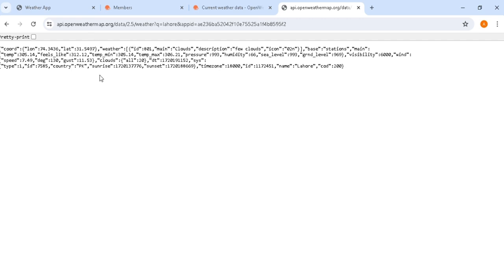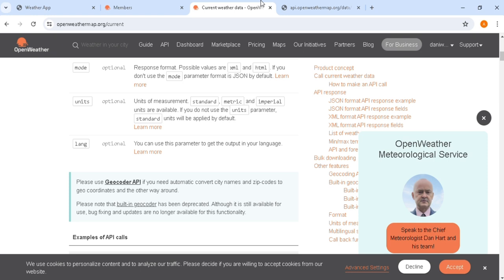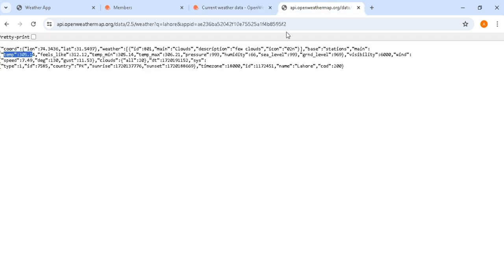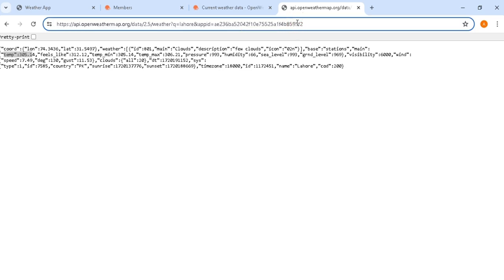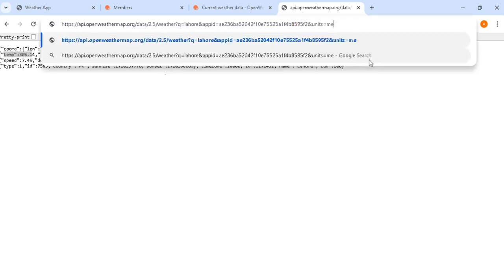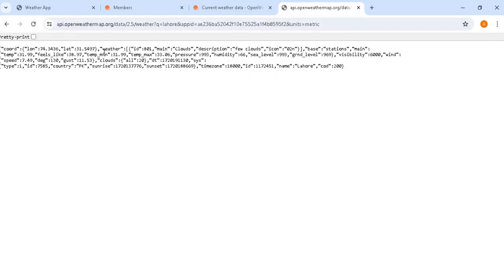Now first thing we want to do is change this unit of temperature, because this is not in Celsius, this is in standard unit. So we have to change it to Celsius unit, meaning metric unit. So let's come back to this website. To update the unit, we can see here on this website the standard unit is applied by default. So we have to change it to metric unit. To apply this, just come to this website and write here units is equal to metric. Now if we press enter, in this case we can see the temperature in Celsius.